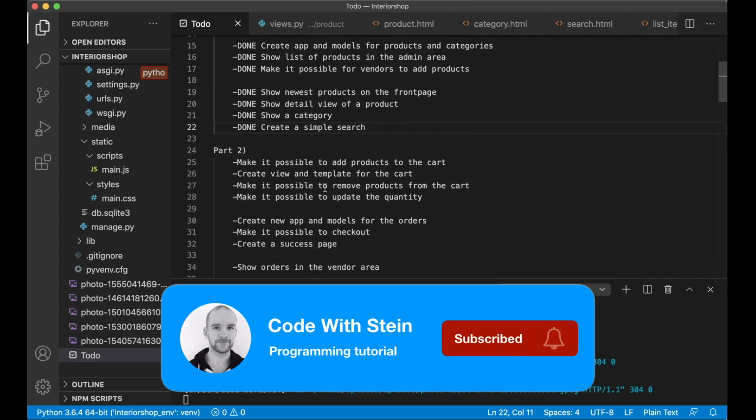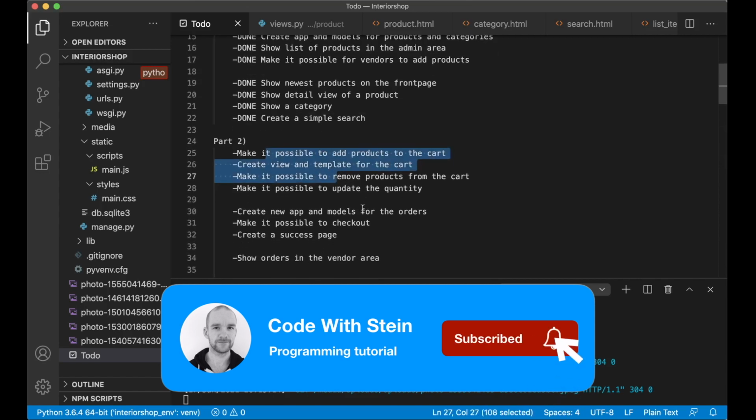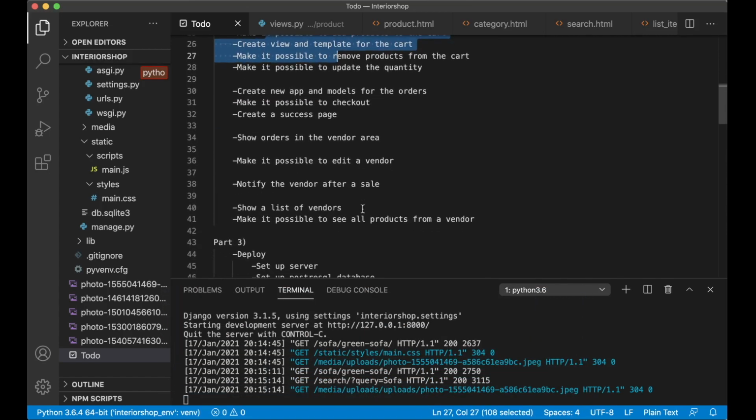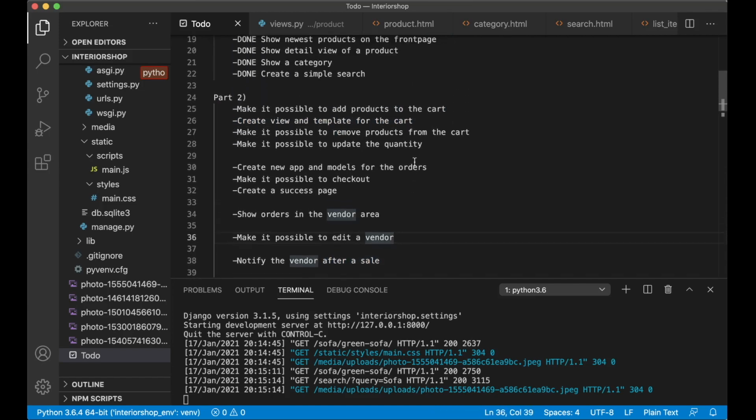In the next part, I will make it possible to add products to the cart and I will also implement all of the Stripe payment and similar. We will notify the vendor and everything that has to do with that.